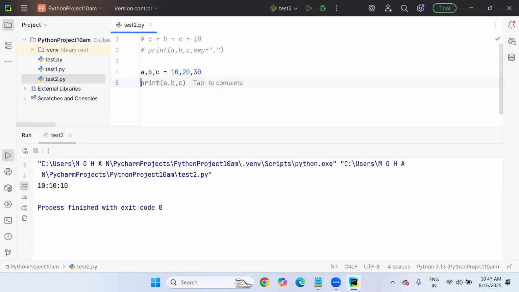How many values? Right hand side, how many values are you giving? Left hand side, the same number of variables has to be there. Not more, not less. Okay. So I'm printing A, B, C. It works well like this. I'm assigning multiple values to multiple variables at once. This is the multiple assignment concept.